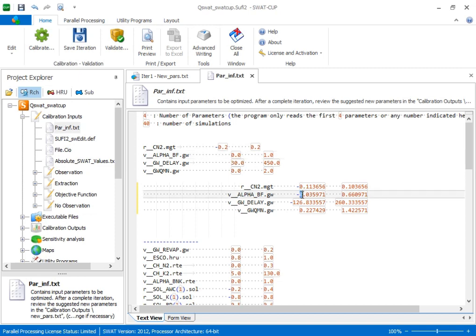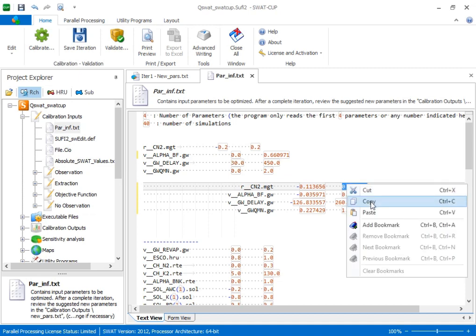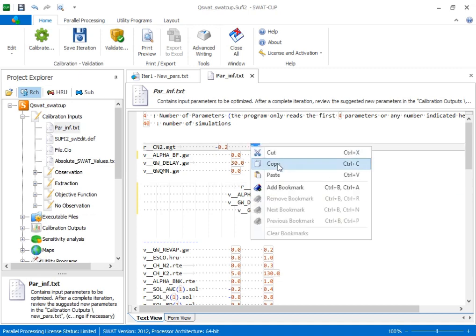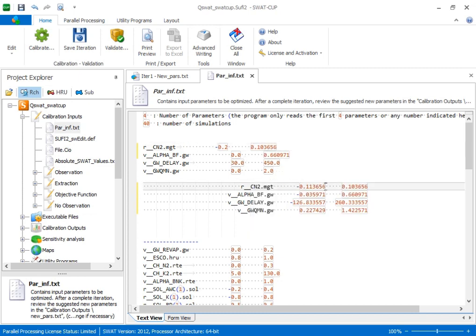change this value into 0, but you should have to replace 1 by this value. Copy and paste here. Let me copy this value for the case of curve number and paste here in such a way. In addition, we should have to copy this one and paste here.